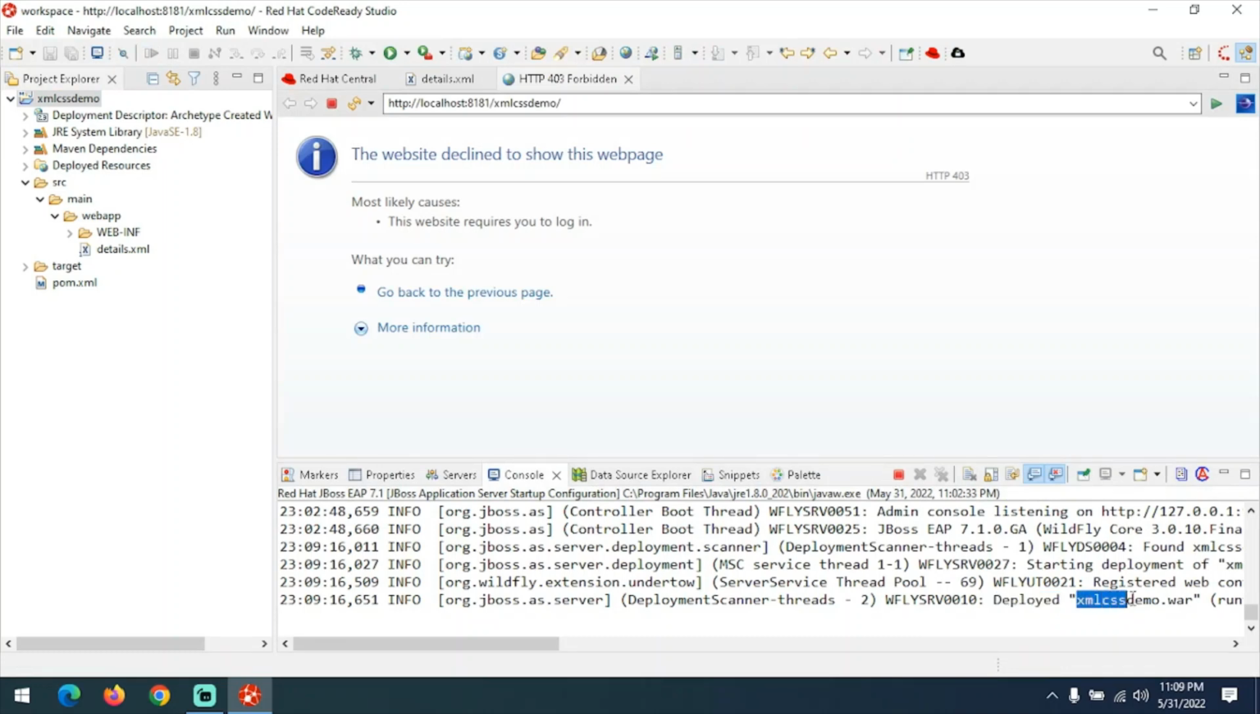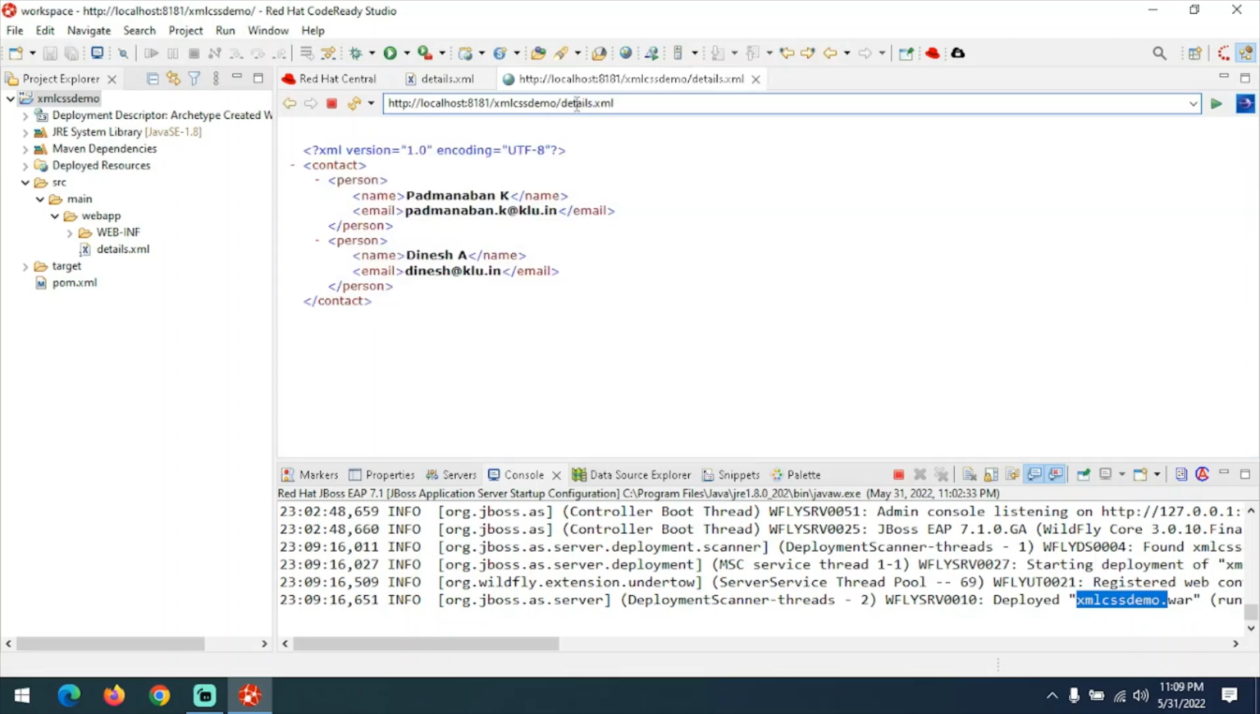The project name XML CSS demo dot war. There is no error in that because there is no index.html file or JSP file, so it displays the message in the website like this. So this is the link we need to use to check whether the XML file which we created works. Just type the file name of the XML, details.xml, press enter, it will open. So it means that the XML file is created successfully without any error.